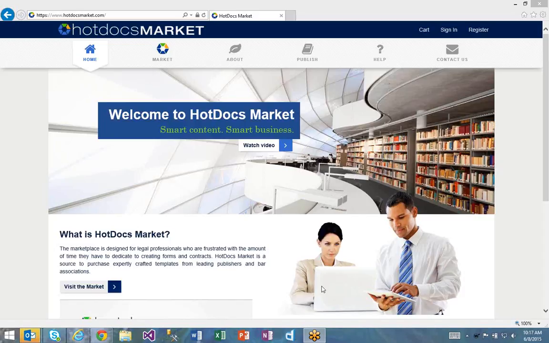The advantage of the market is that it is a cloud offering that is available on the internet, so it will work in any browser and any device. So rather than using HotDocs content in HotDocs Player that's locally installed on a Windows machine, you can use HotDocs Market from any device where you have a modern browser and an internet connection. So it will work on Windows PCs as well as Macs, iPads, Android tablets, and other devices.